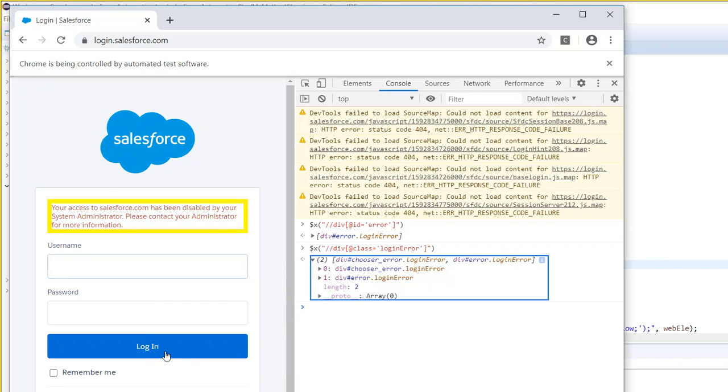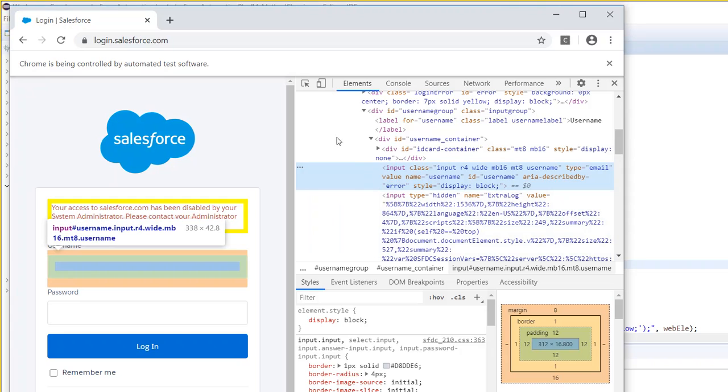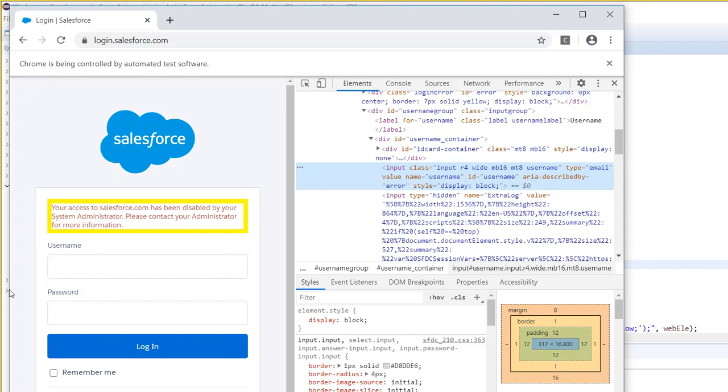If you take a look here, what is the class for this input? Input R4 wide MB16 M84 username, right? So as a general rule, with class attribute you might have multiple objects that have the same class. So class is a discouraged way of identifying an object. Is it clear? Do you have any further question on this? Okay, now let me go back.